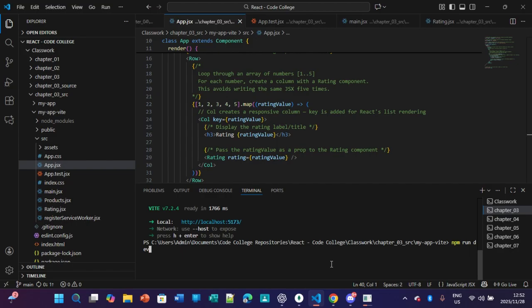That's pretty much what you're doing with the export default Rating. So that's what we have. And then you've got our products.